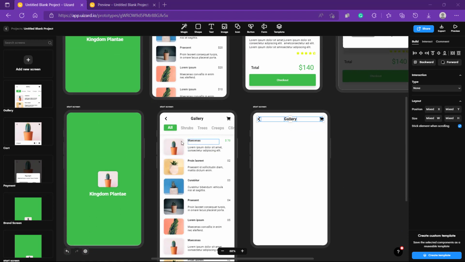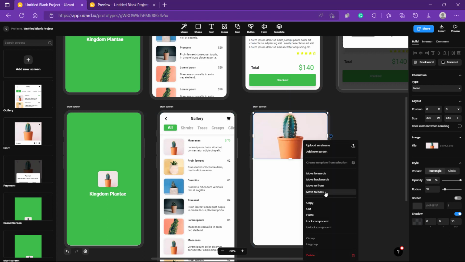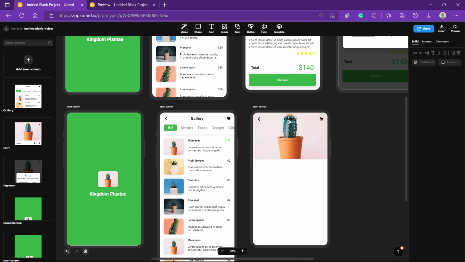So our user actually selected this. I'm going to copy this, Control C, Control V, and all I have to do is position it here, and then just drag to this size. Right click, and then I'm going to send, move to back. I can take this gallery out. We don't want it.